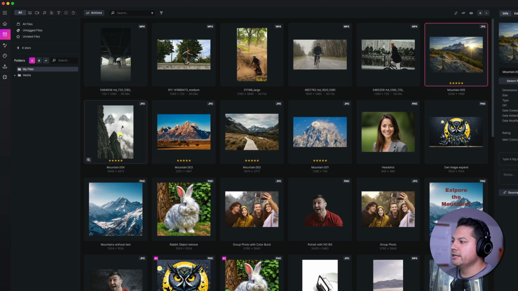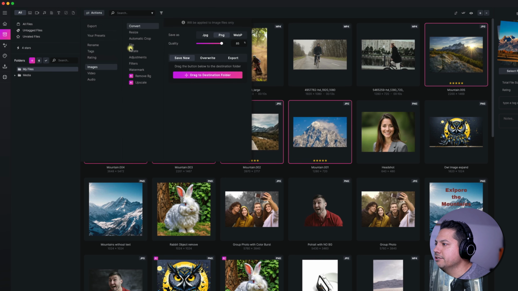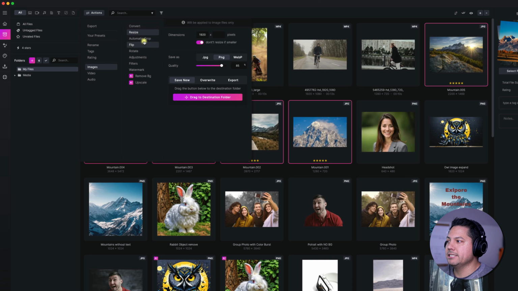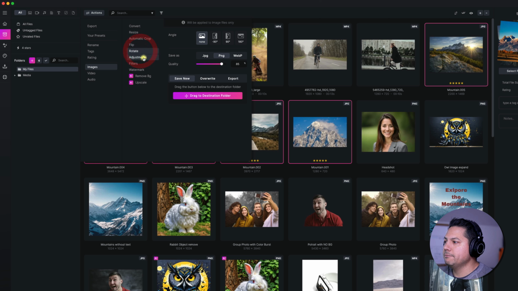Again, we can come in here, we can select our guys again, and then come back up to actions. And you'll see that we can do that with resizing. You can do automatic crops as well. You can flip, rotate, make those changes happen across multiple files.